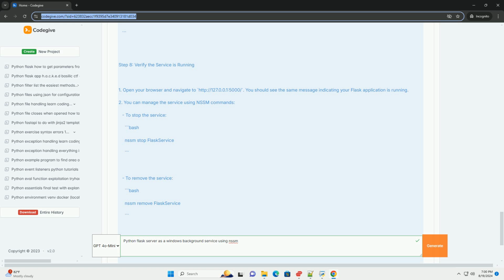Navigate to the directory where you extracted nssm. You will see several executables, including nssm.exe. Use the following command to install your service: nssm install FlaskService.